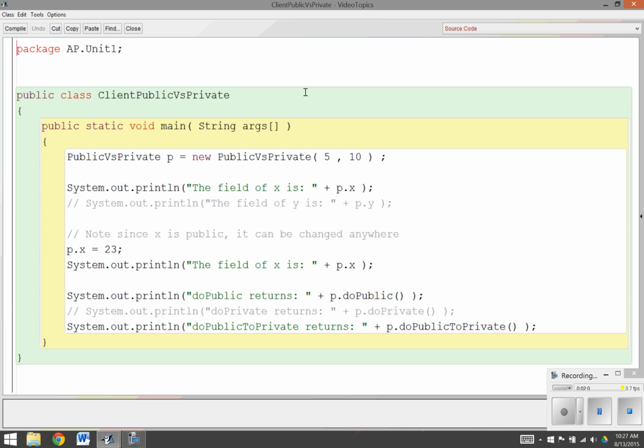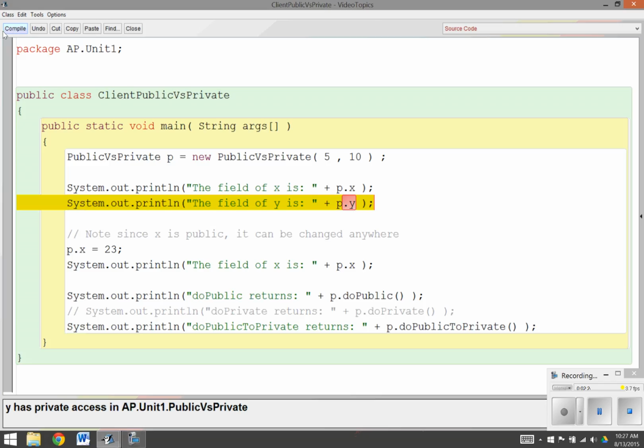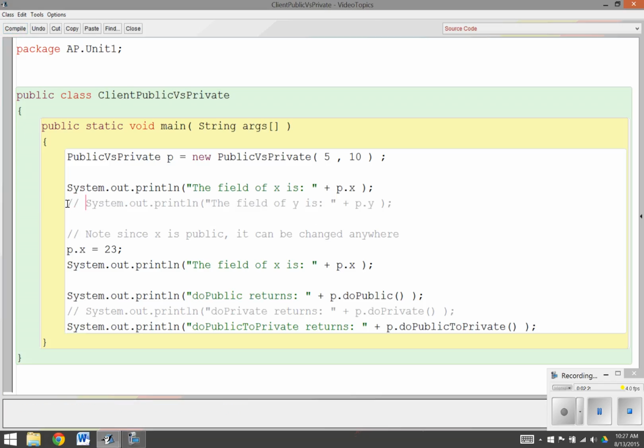Inside of our client class, we construct a PublicVersusPrivate object. I'm setting it to 5 and 10. We print out the field. Notice I can have direct access to the field because we made x public. Now this one, I can't. I cannot access y because it was made private. And there it goes. I try to compile it and it gives me an error. Let's comment that one back out.